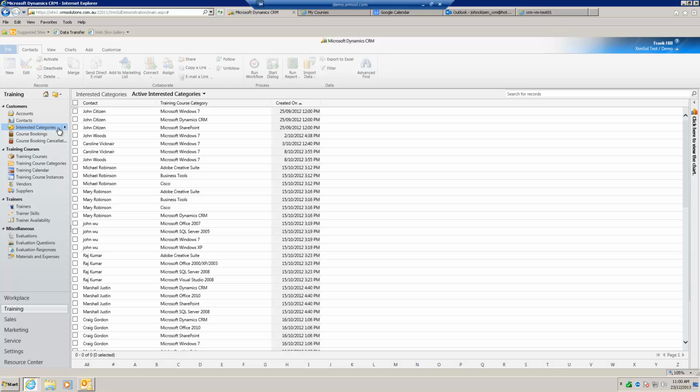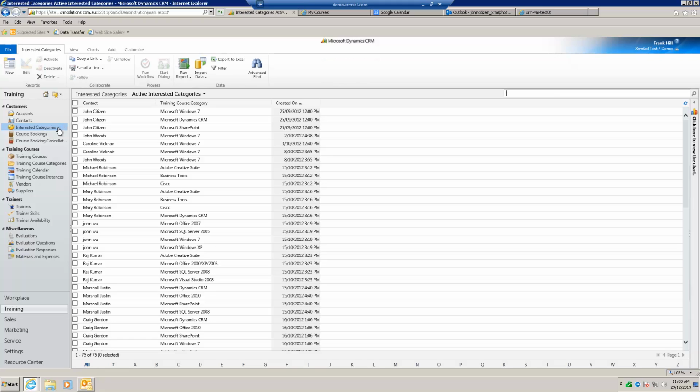As we go down, as I spoke about before when I was showing you the portal, the main source of truth comes out of CRM. It's one data repository, so all information is stored here. So I create all my categories, etc. in here.